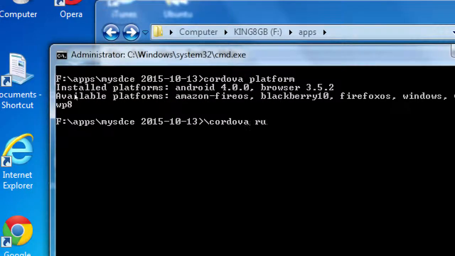If you don't have a real device, how do you run it on a virtual device? cordova emulate android. So either or: run android if you've got a real device, emulate android if you've got a virtual device. Cordova emulate android. So do that briefly.